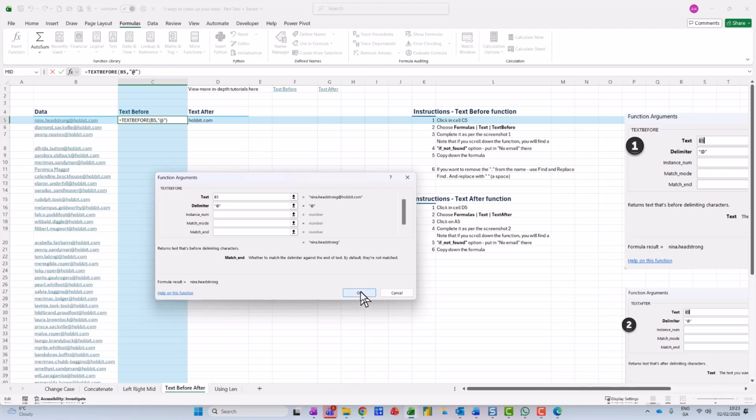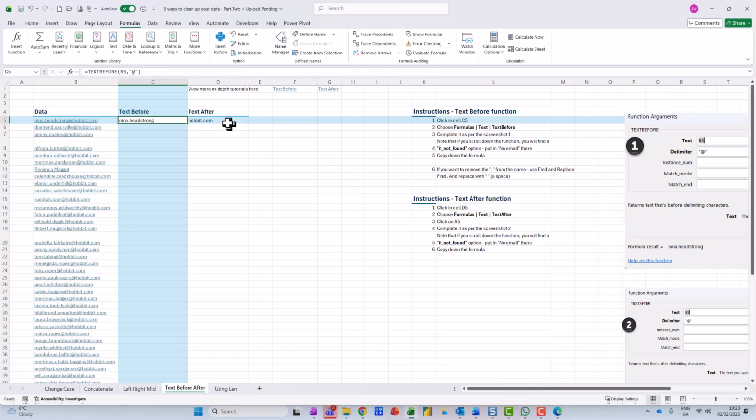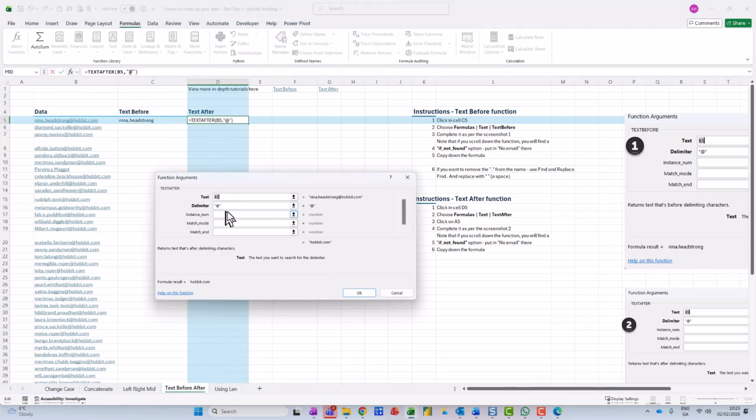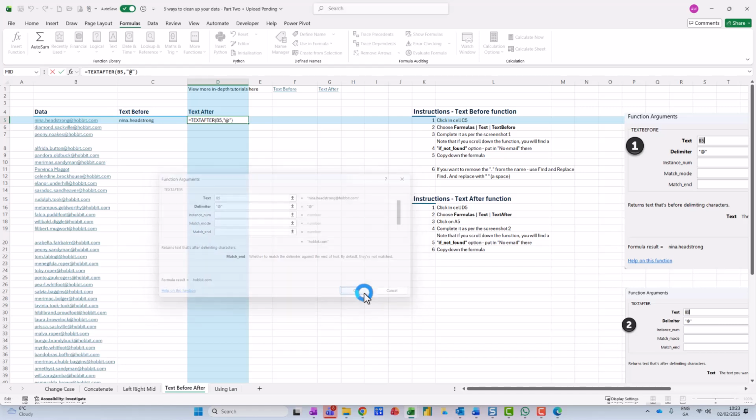Again, this is about having tools for what you want to do. Now, text after follows the same principle, but it looks for the delimiter, that one, and you want to extract the text that's after the delimiter. And again, if there will be more than one @ sign, you could specify it there. Do you want it to be case insensitive or not? And then match it against the end of the text. And we're going to say OK to all that.